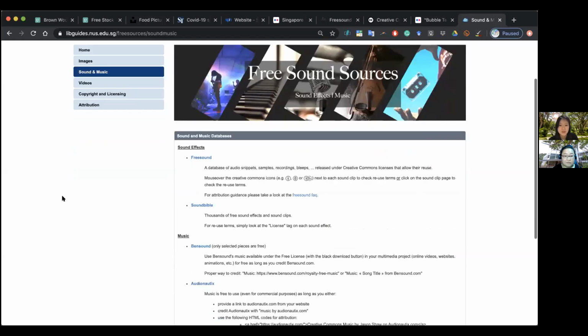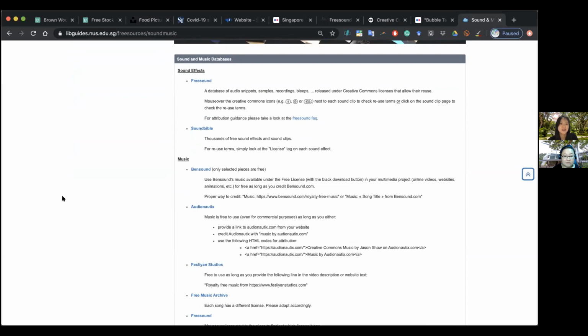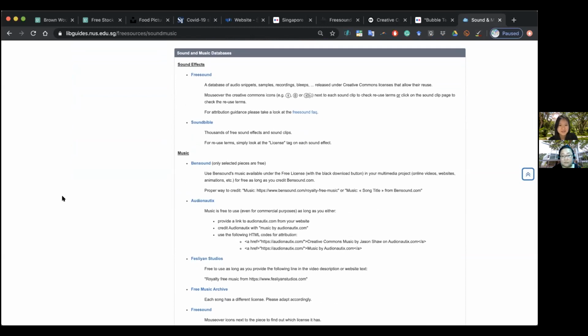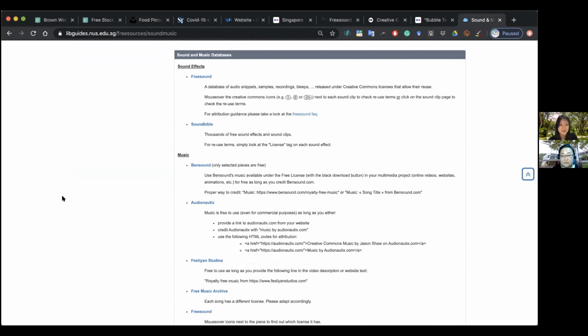Okay, sound and music. Some of the websites contain sound effects, like if you want a button click, not like a mouse click or a car zooming past, they have those, or some have music. For example, the music that we played at the beginning of this presentation during the waiting room was taken from Ben Sound.